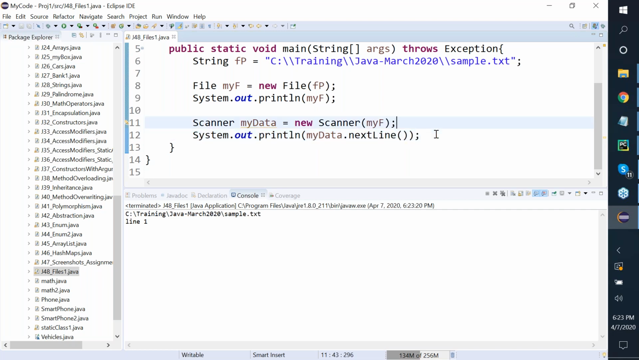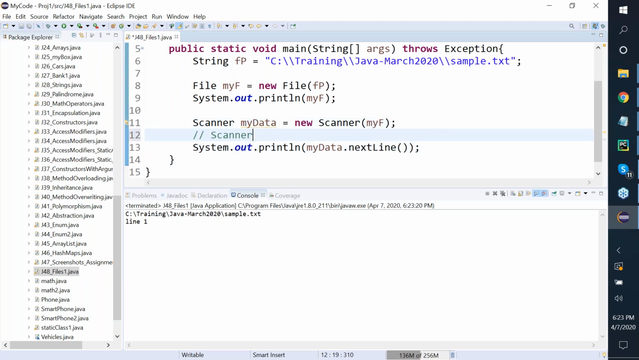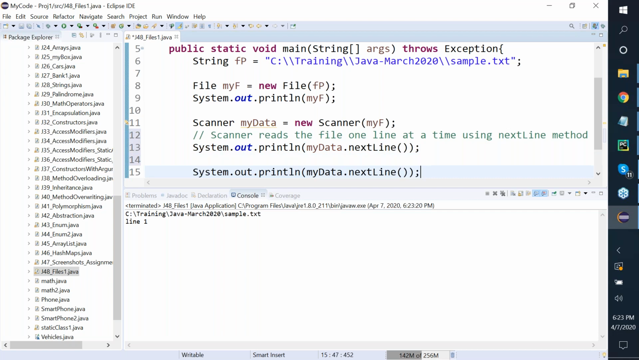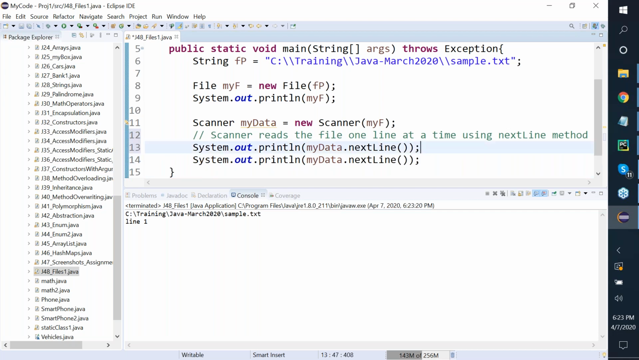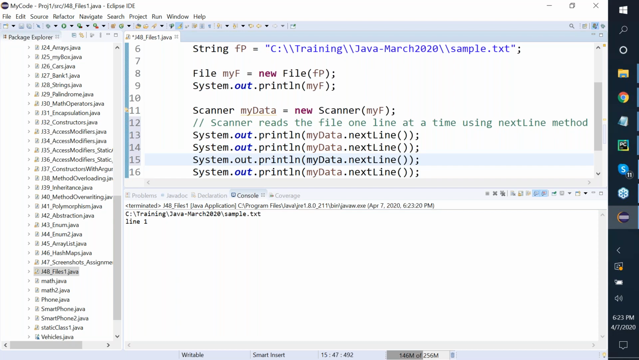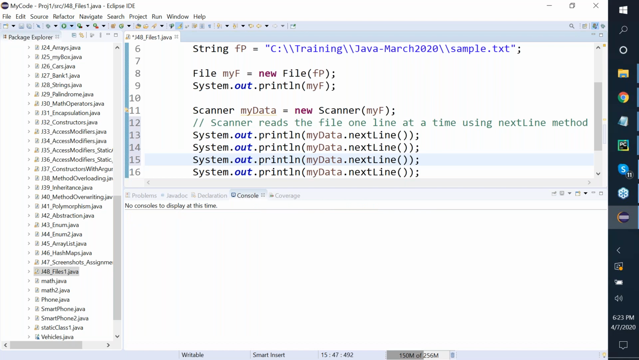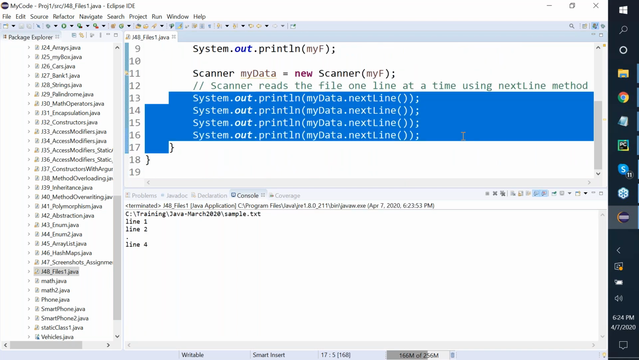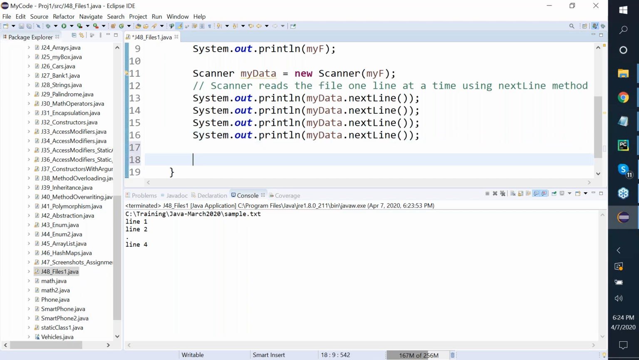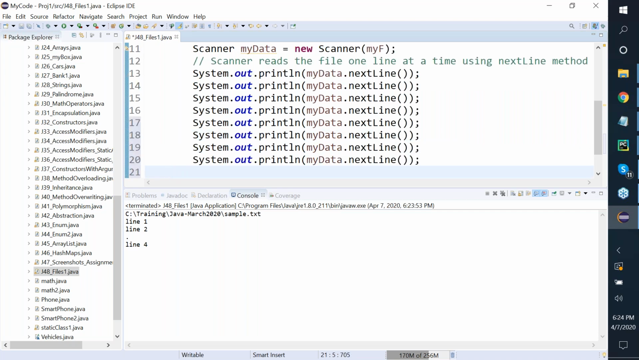So what it does is the Scanner reads the file one line at a time using the nextLine method. Okay. Scanner has everything in it. But when I say next line, it is reading one line at a time. So if I keep printing like this, adding this, it'll keep executing, it will tell whatever is there. Now let us say I go and print a few more. I don't know how many lines are there, right? And a few more.